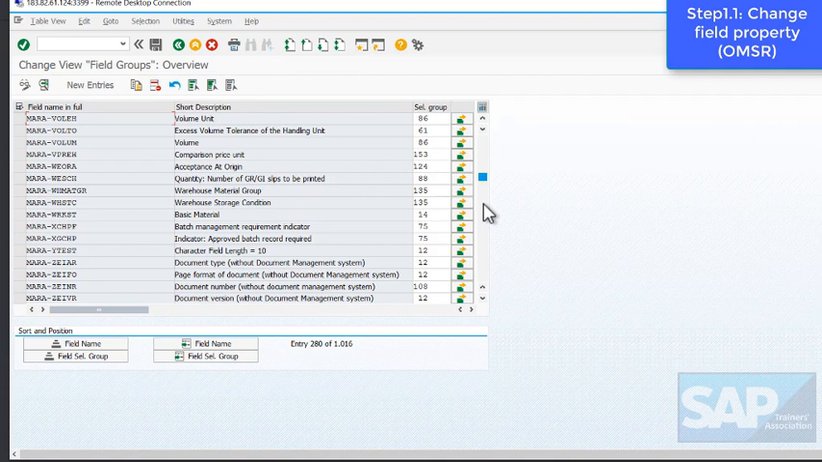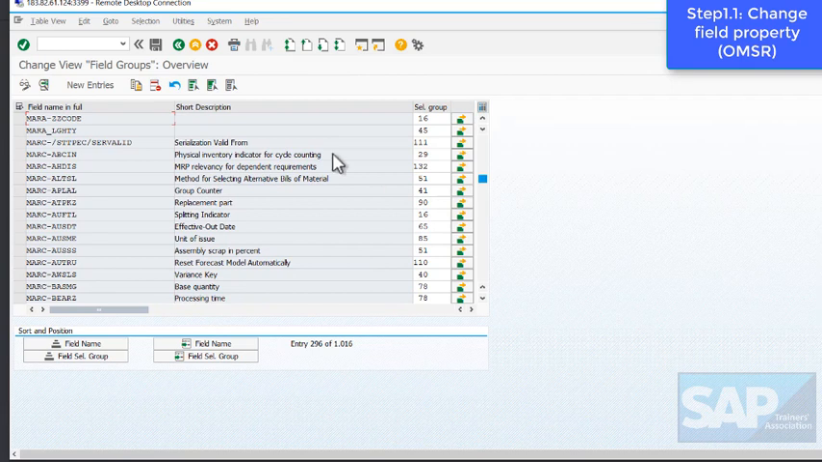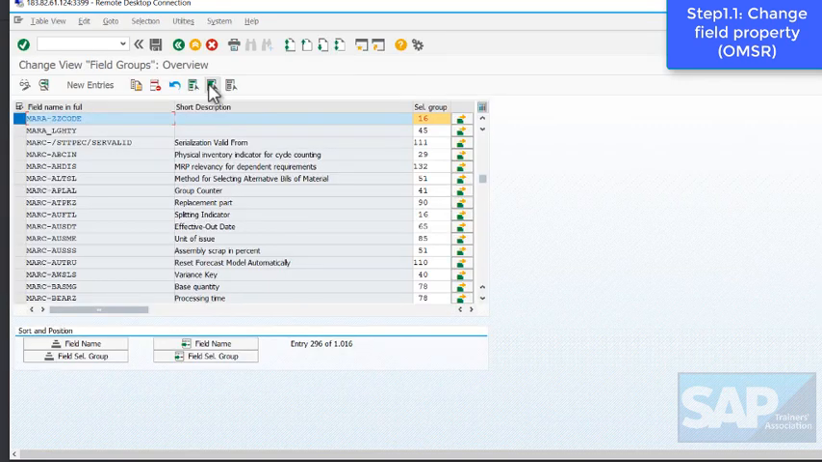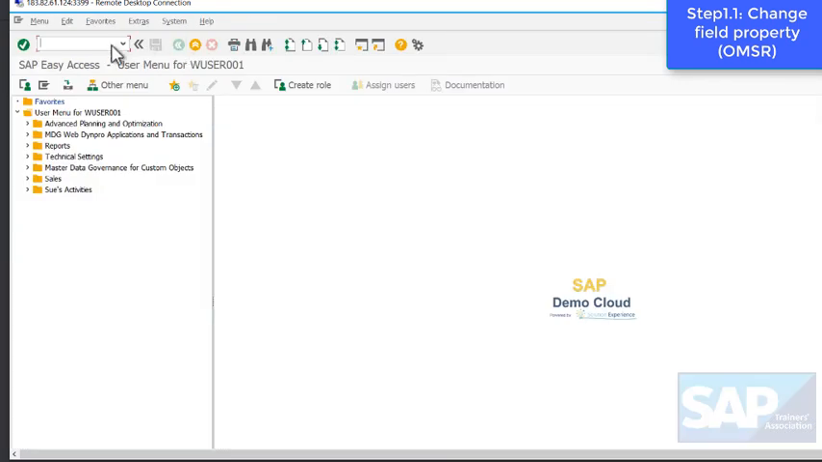So our field is done, and now we are fine to go. The description has not come yet because it's not completely saved. Once we save it, come out and go back, we will find the description to be automatically taken from the data element.